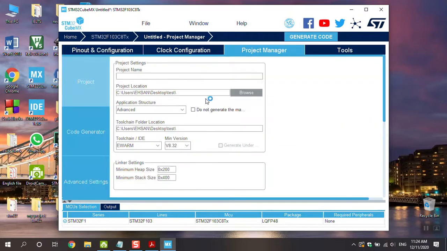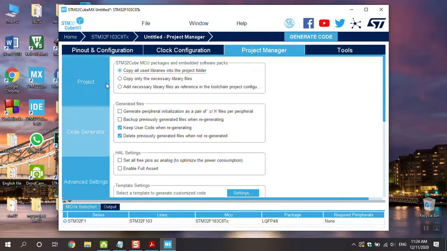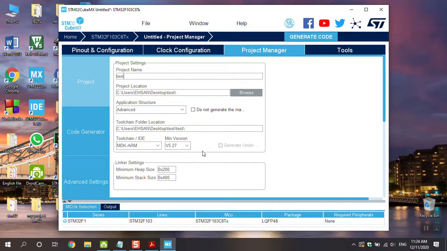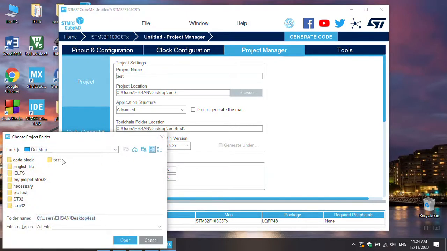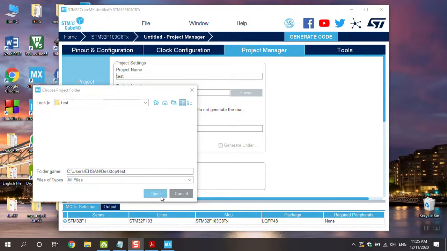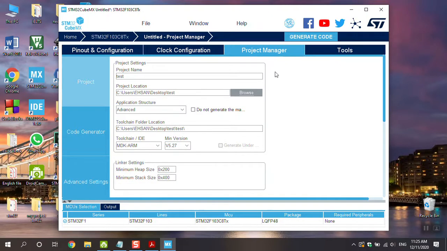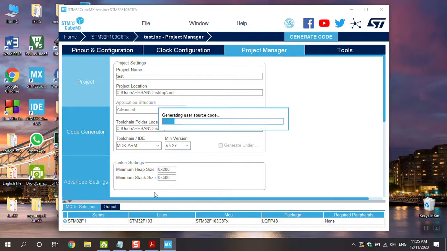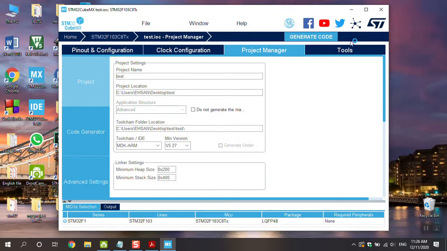Okay, and go to project manager, for example name it test project, choose copy only necessary library files, and save it on the desktop. Okay, open the project and generate the code. It may take a few seconds, we wait. Okay, open the project here.